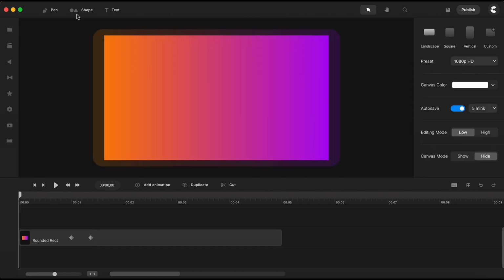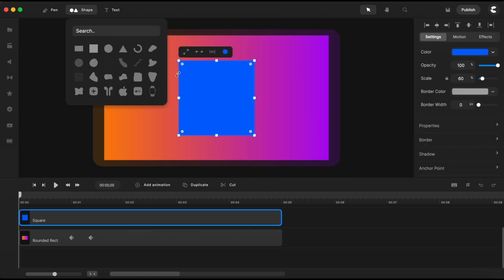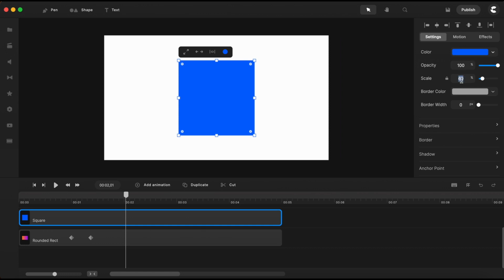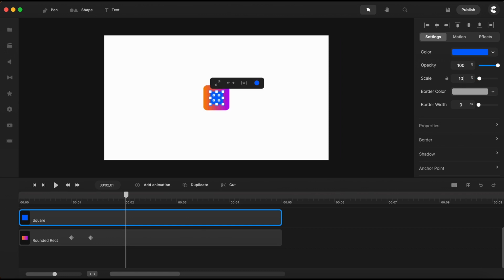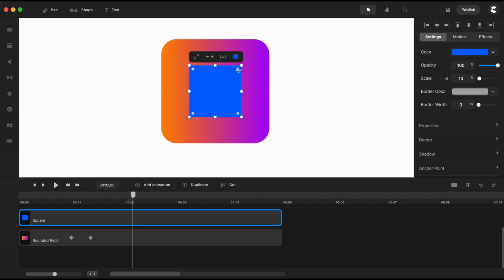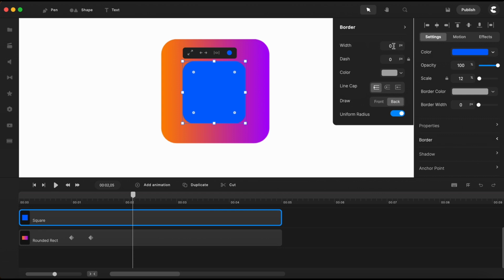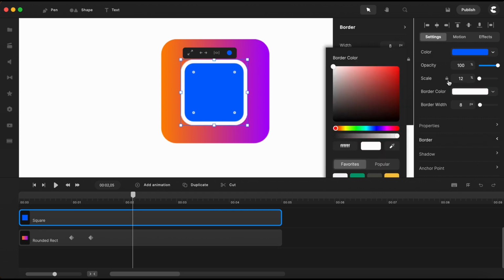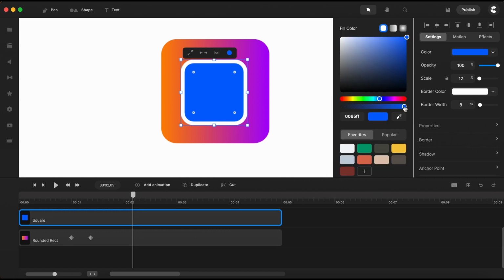Next, I will bring in a square from the shapes menu. And let's make this square smaller. I am typing in a lower value. I zoom in, and I will adjust the square a little more, and make the corners rounded. Next, let's set a border for this shape. I will set the border width to 8, and I will make the border white. To get rid of the fill color, I will bring here the opacity all the way down to 0.